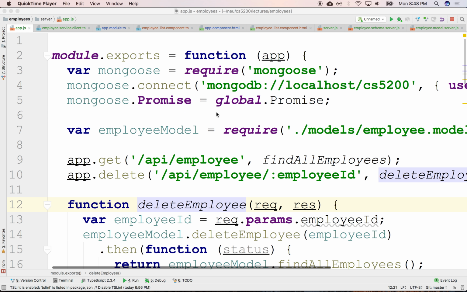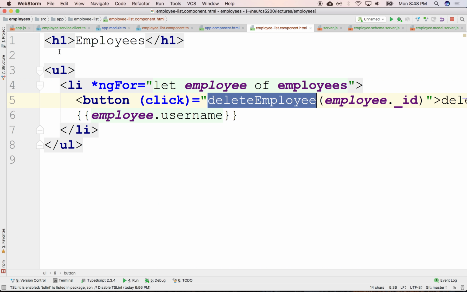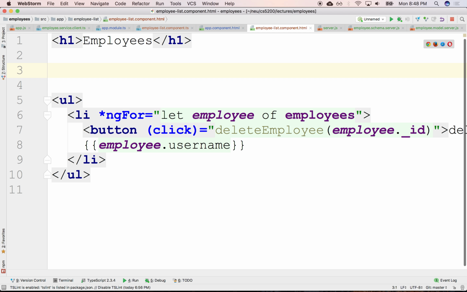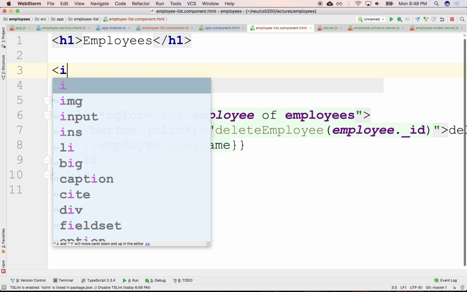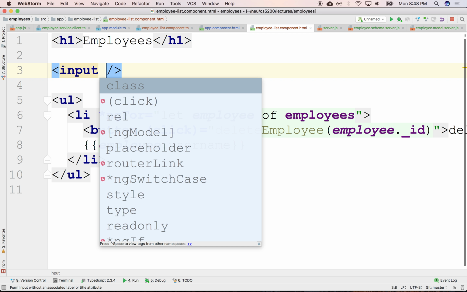To create a brand new employee. How's that? Let's create a brand new employee. So to do that, in the HTML we would like an input field where we can type perhaps the name or username of our brand new employee. So let's create an input field, and we have to tie this to a field in our component.